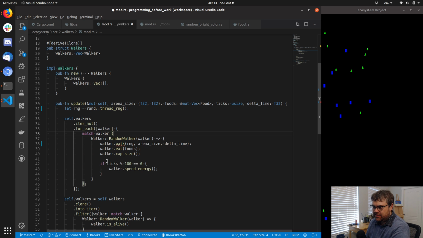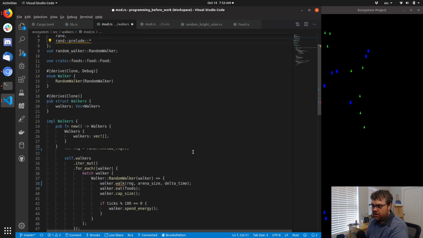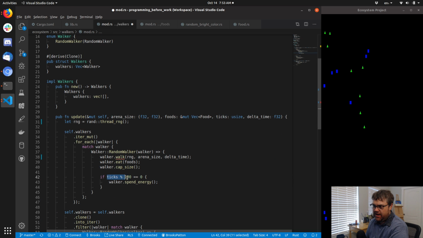Now here we have this. Every 100 ticks, the walkers spend energy. It's a tough chapter to understand. I can imagine that. It might take me a while to go through it. Or maybe we should even spend a stream to go through it. So I want to do the same thing here, and every n seconds, spend energy for this.